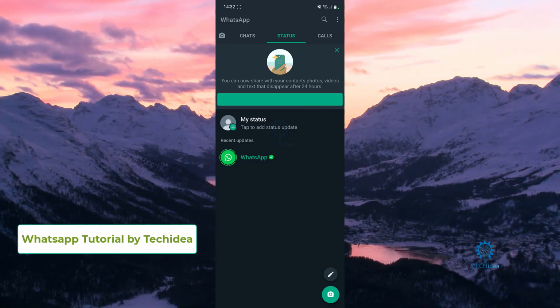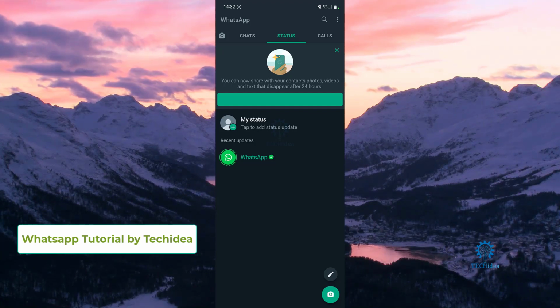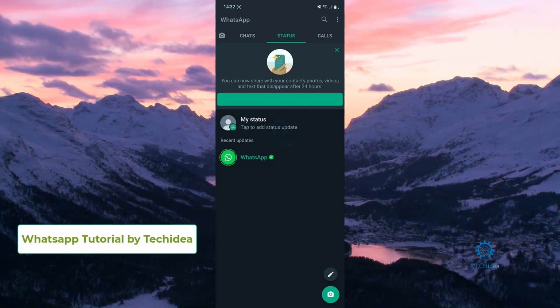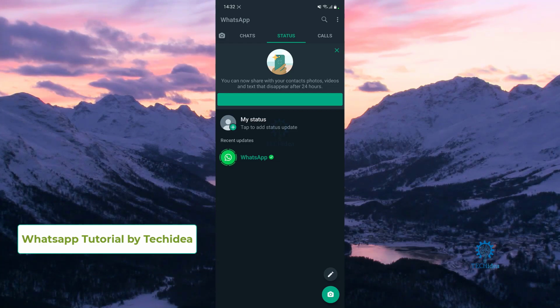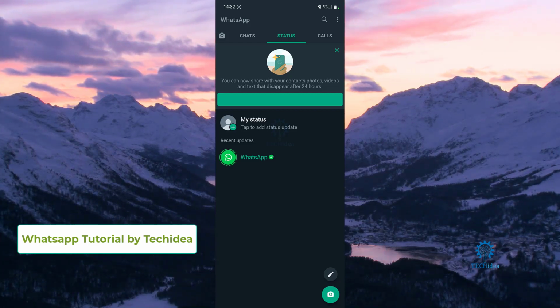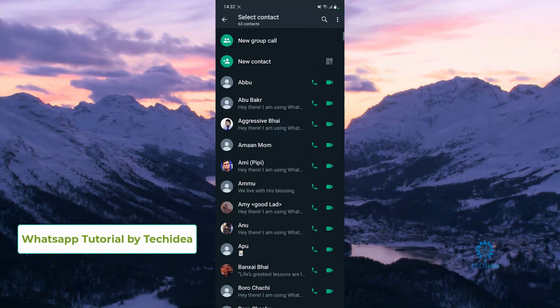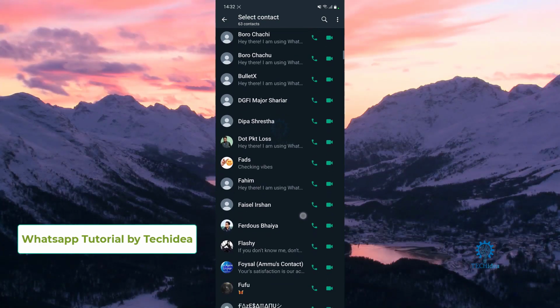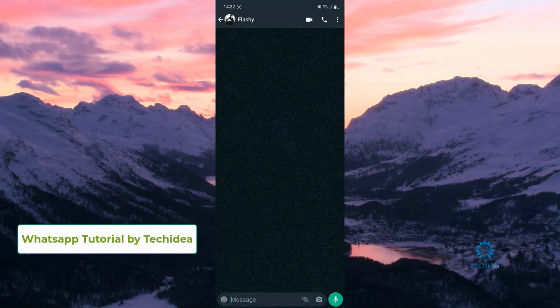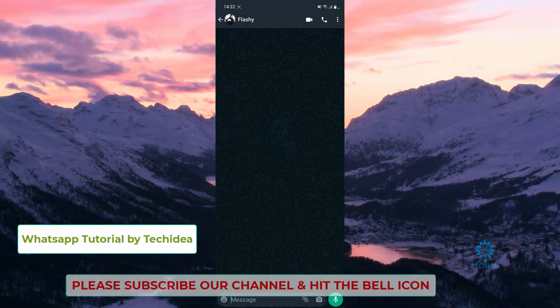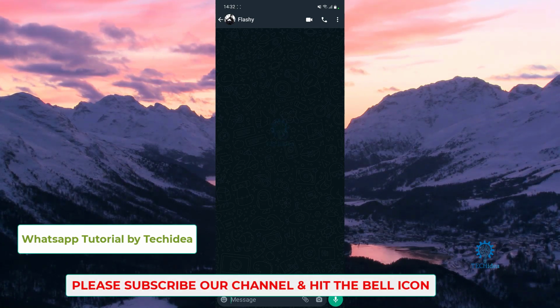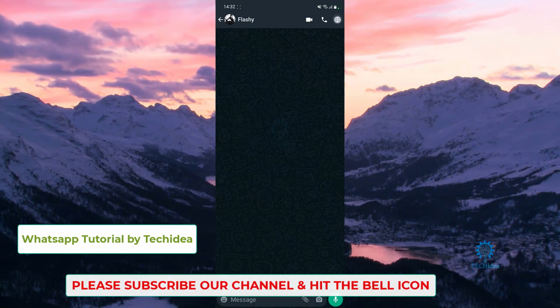Today I'm going to be showing you guys how to block someone on WhatsApp. So open up your WhatsApp and then select the person that you want to block. For example, I'm just going to select Flashy from here and go to chat, right? Once I do that, I'm in this chat box and I want to block him.